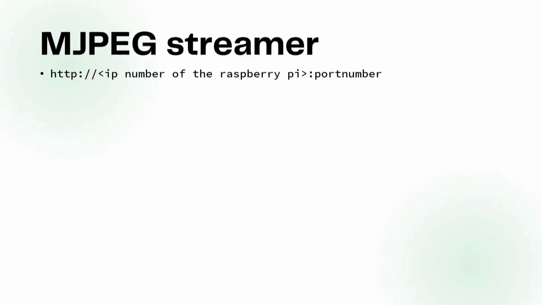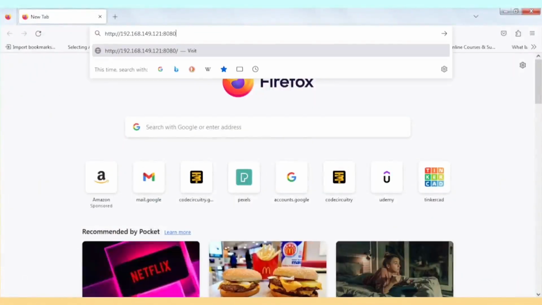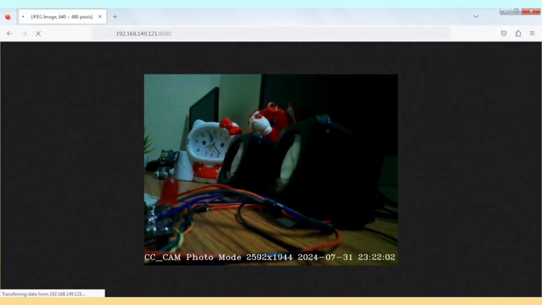So how does the user connect to the server? The user can connect to our server using the following URL: http:// followed by the IP address of the Raspberry Pi, followed by a colon, and then the server port number. In my setup, it will be http://192.168.149.121:8080. Where would you use this URL? Open a browser in your computer and type this link in the browser. Or you can open VLC Media Player and then play network stream by providing this link. Make sure that the user's computer and the Raspberry Pi are on the same network.